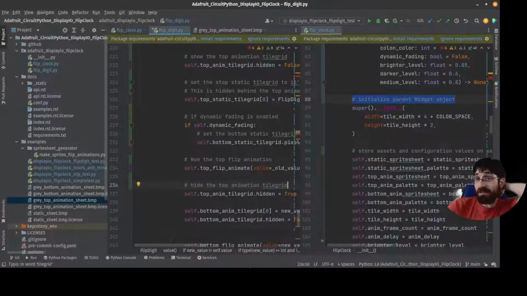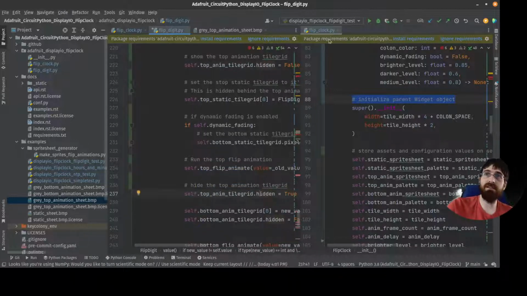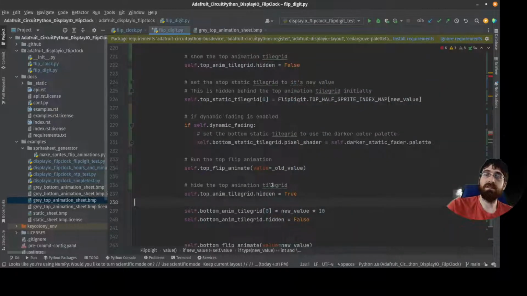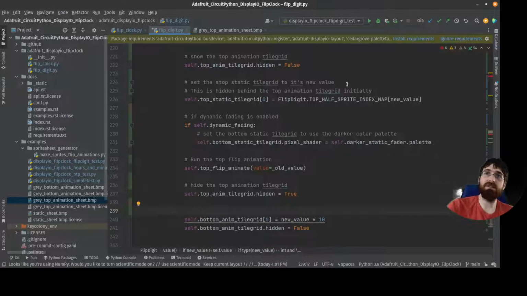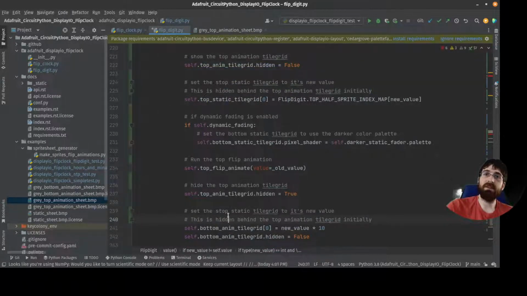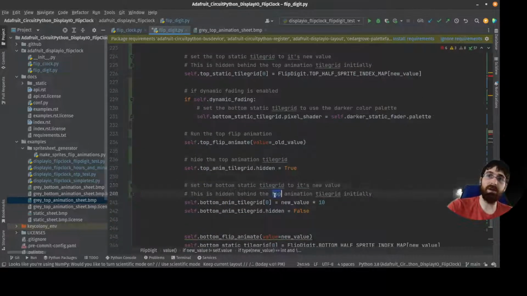Okay, this is blocking, so this is going to run the whole top flip animate, and when it's done, then we go to here, we hide the top animation tile grid, and basically do the bottom. Set the bottom static to its new value. This is hidden behind the bottom animation tile grid initially.